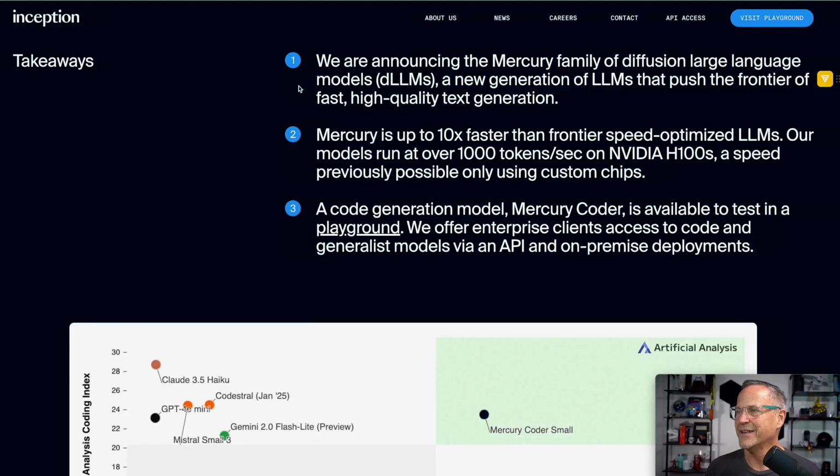DLLMs, I like that. A new generation of LLMs that push the frontier of fast, high-quality text generation. Mercury is up to 10x faster than frontier speed-optimized LLMs. Our models run at over 1,000 tokens per second on NVIDIA H100s. It's crazy, a speed previously possible only using custom chips like Groq, I would assume.